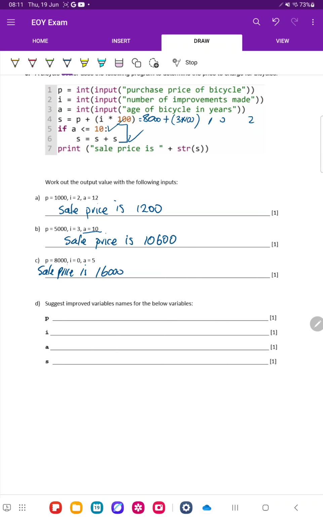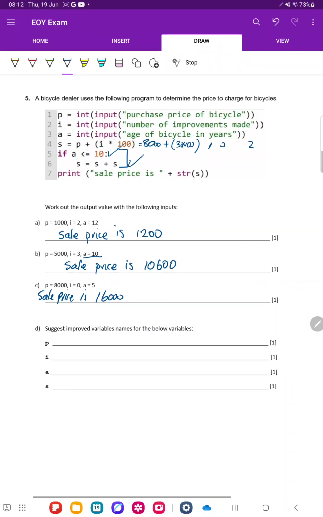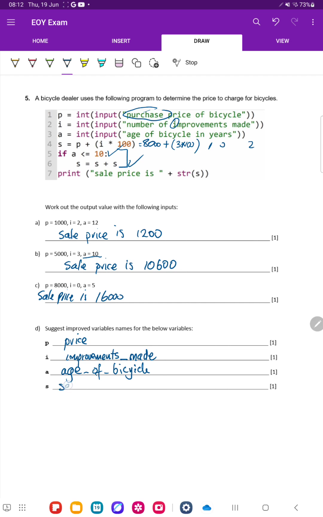Suggest improved variable names. Well, as you can see in these comments here, P is going to be the price. Now these need to be valid variable names. I is, if you look at it, basically the improvements made. Now remember, we can't have spaces in variables, so I'm going to put an underscore. A is clearly the age of the bicycle, or bicycle age, something like that. And S is clearly the sale price.